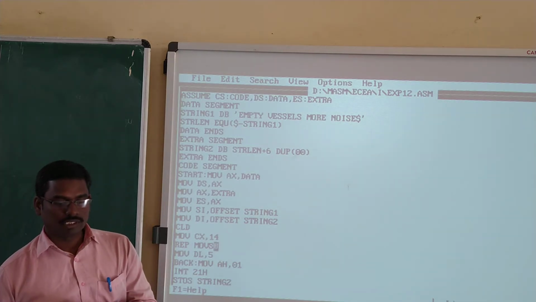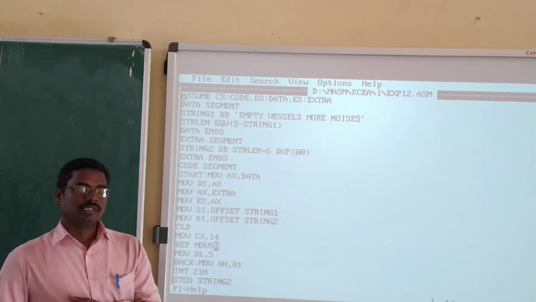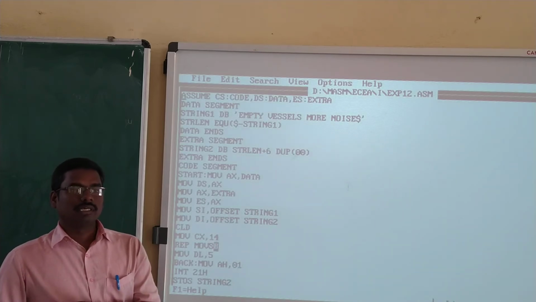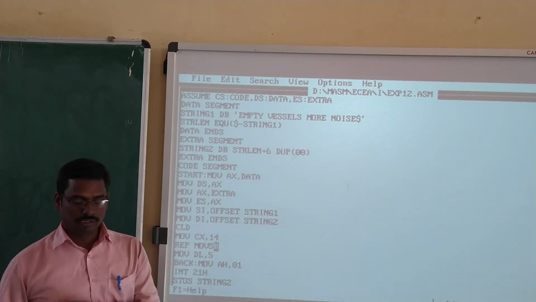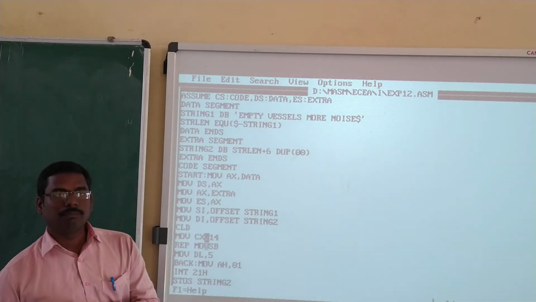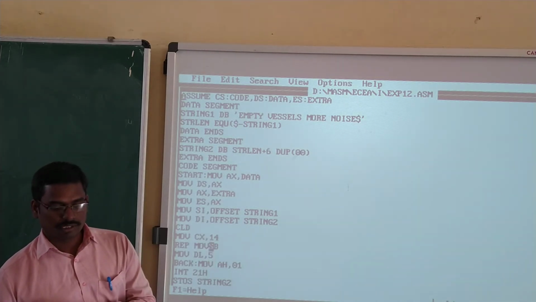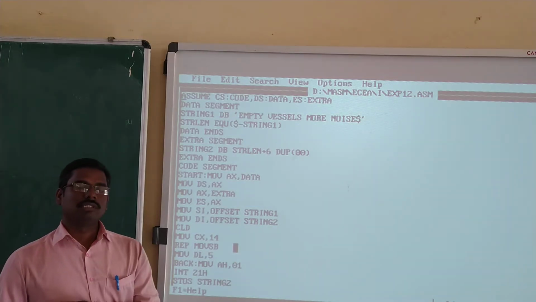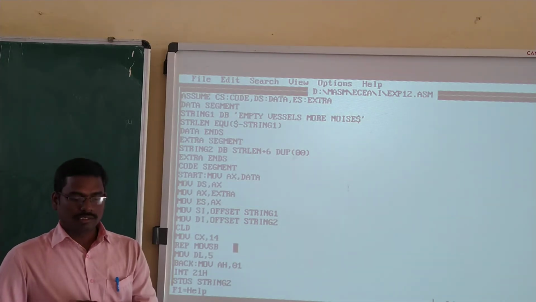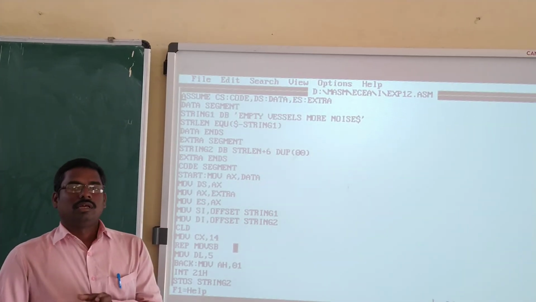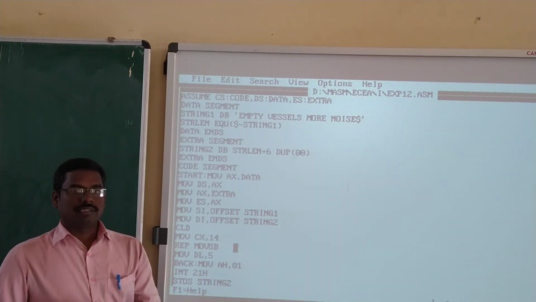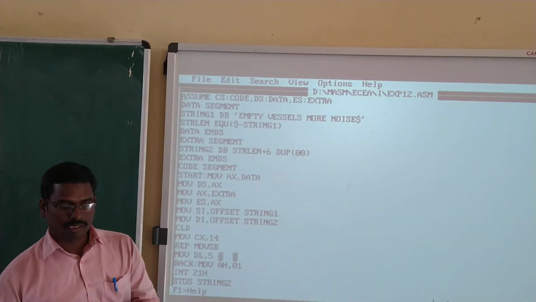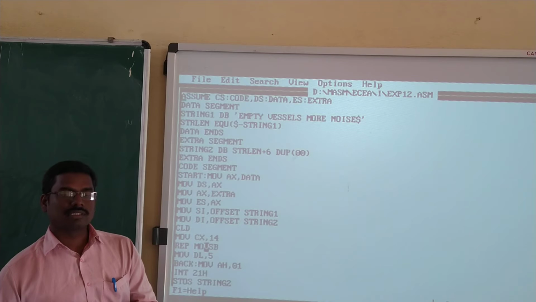So what is 14 here? The count. After 14 characters, we need to enter some characters. So that is MOV CX, 14. Next instruction is REP MOVSB. It means after inserting the characters, the next characters will be printed. That's why the repeat move string byte instruction is given here.